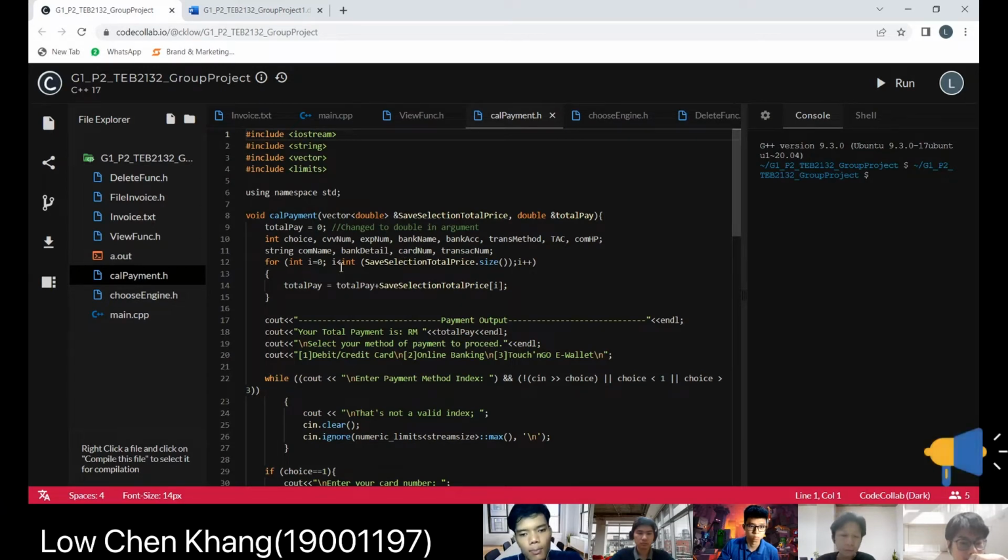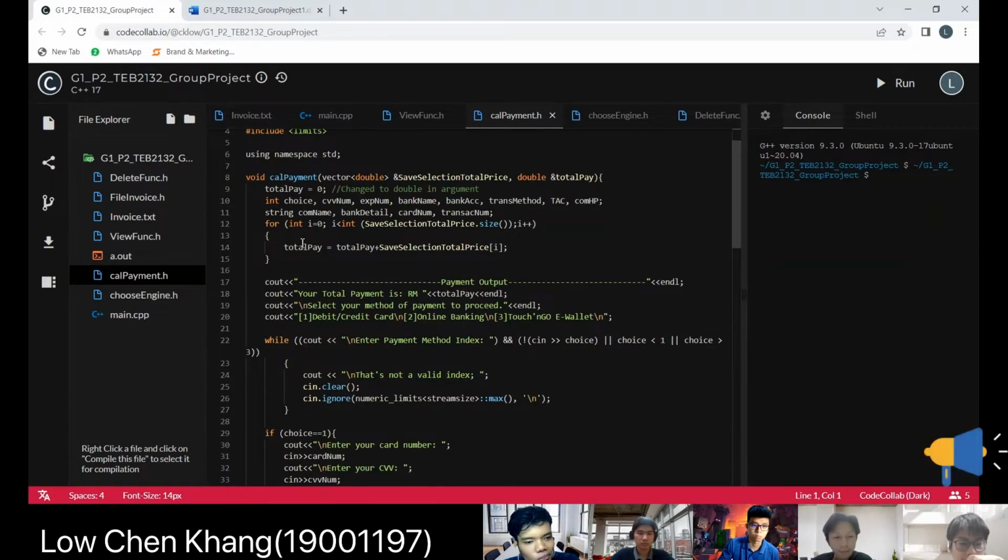In this calculate payment function header, we use the void feature, and right here in the brackets are the arguments from the main function. Then we first initialize the total pay, which we initialize as 0, and then this is the initialization of either the integer or the string.